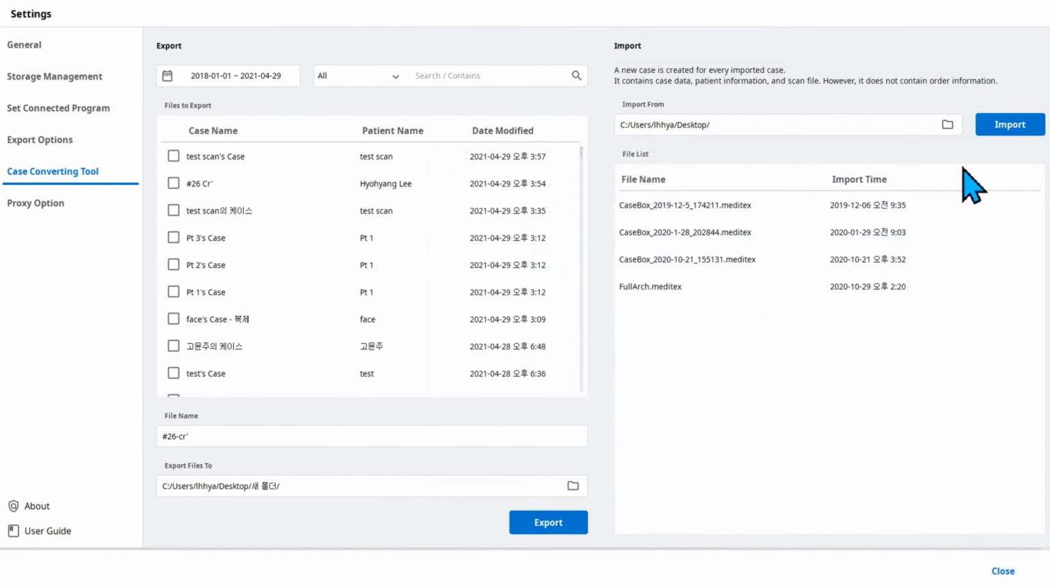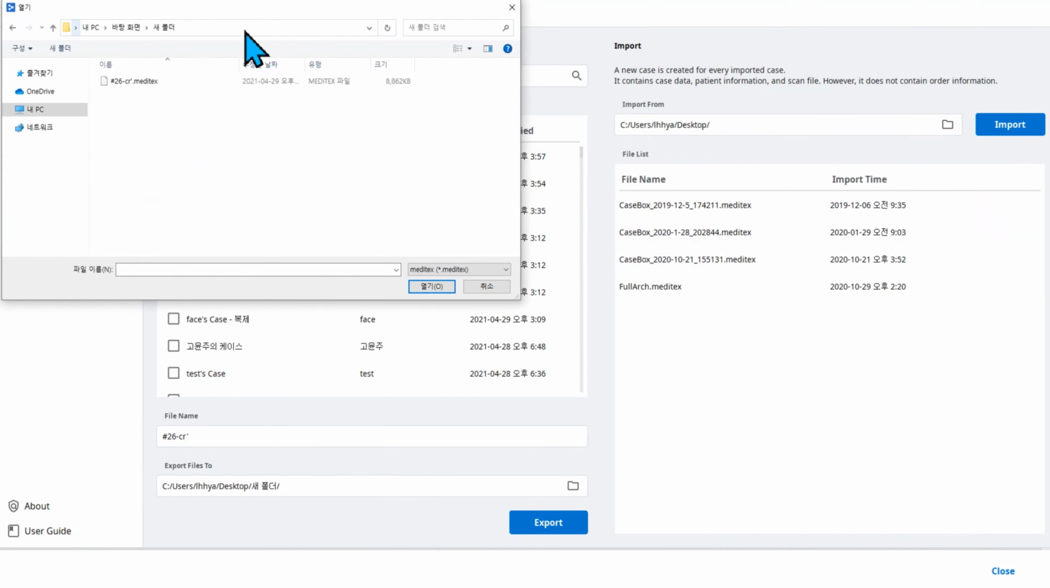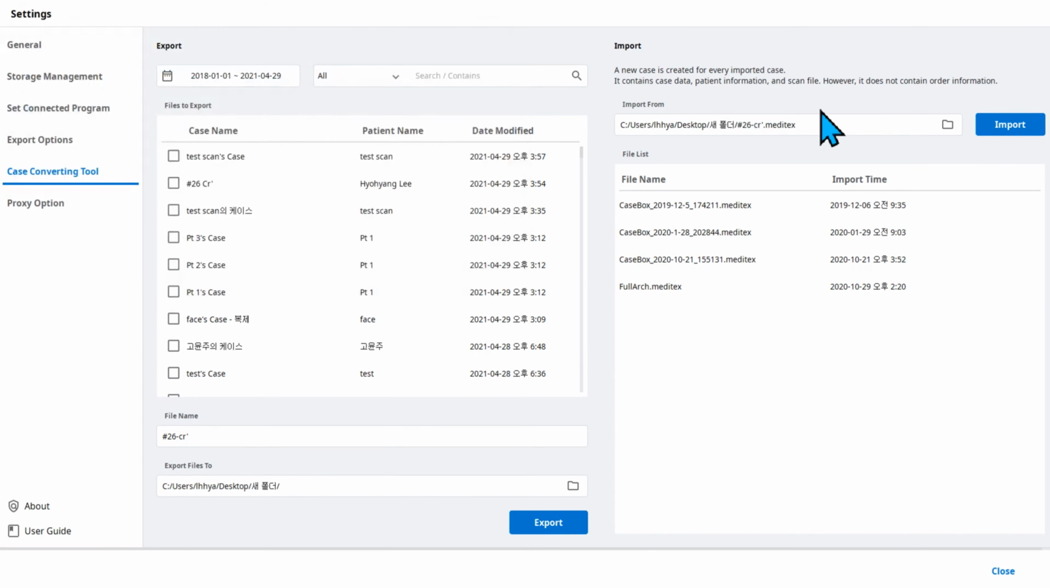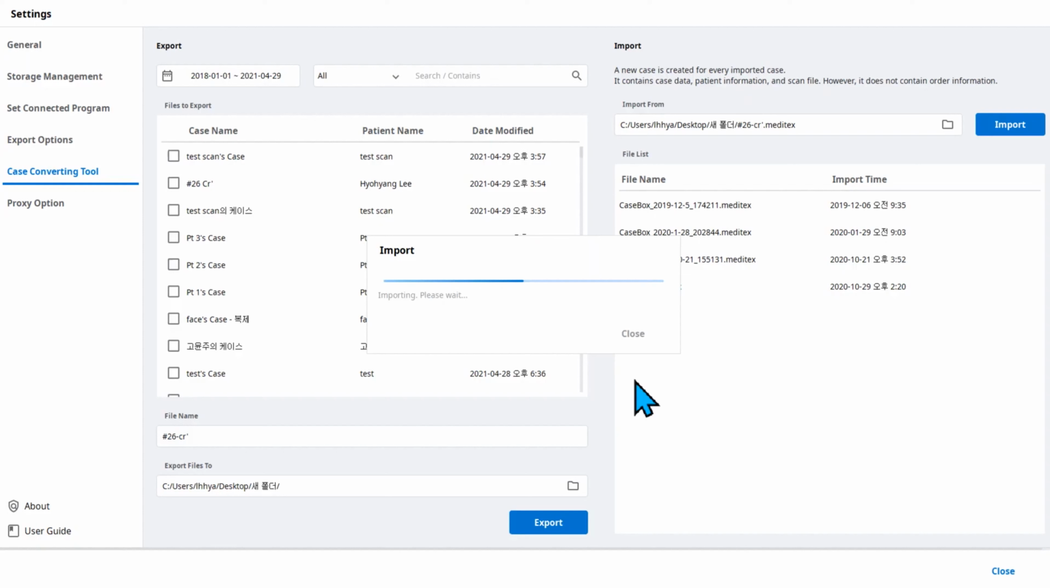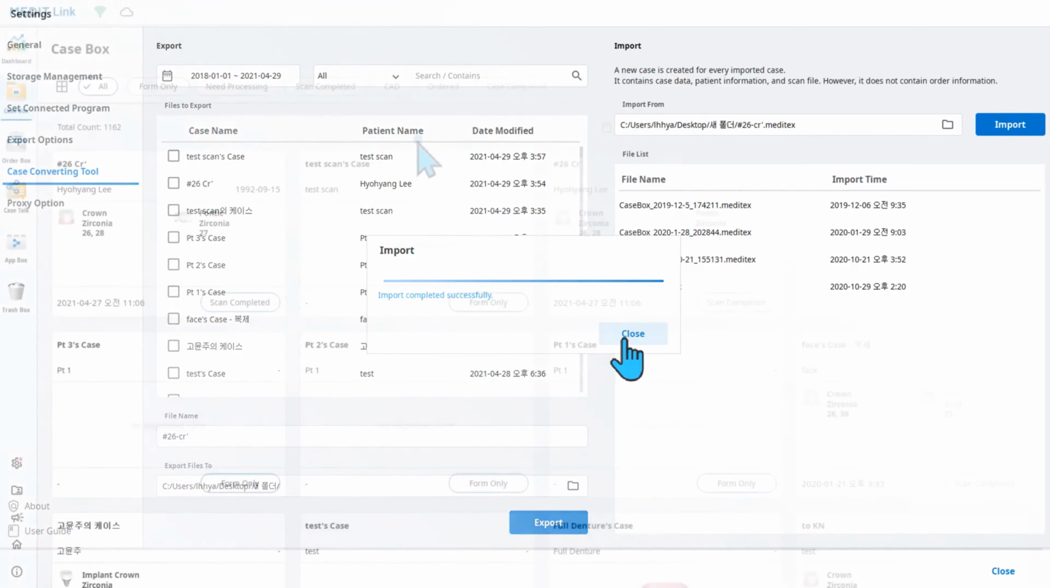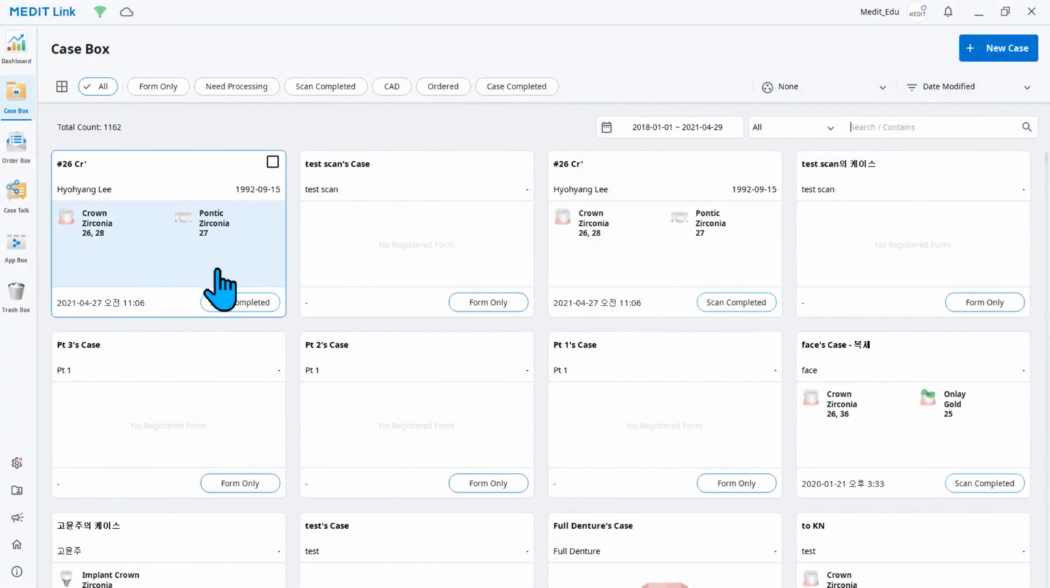Next, we'll try importing. Click the folder icon and choose the path with the MediText file. Then, click Import. The successfully imported data will create a new case in the case box, and it will include case, patient, and file information. Note that order information will not be included.